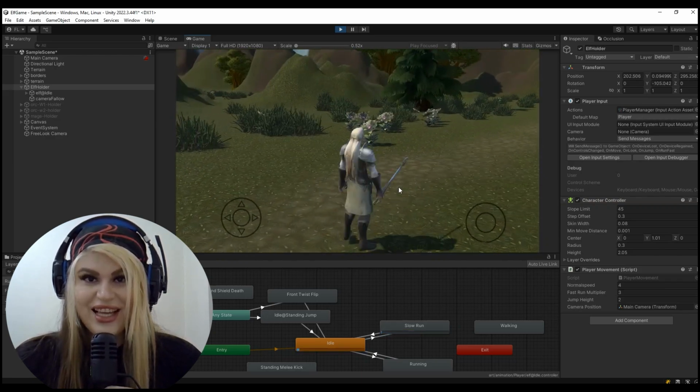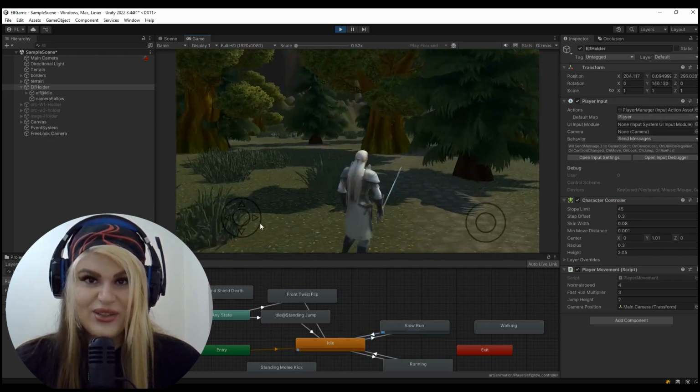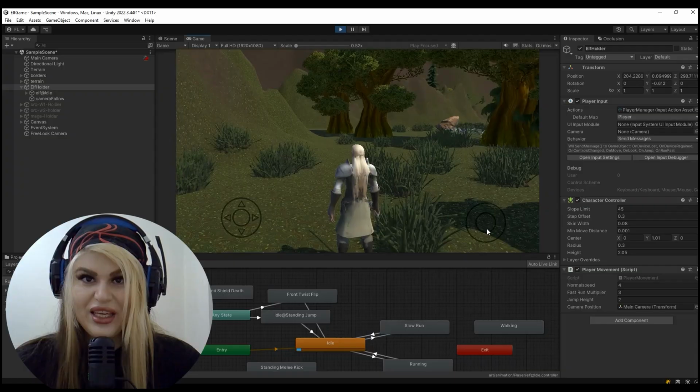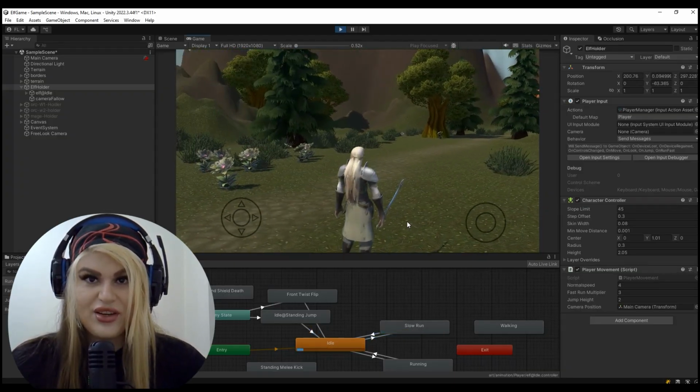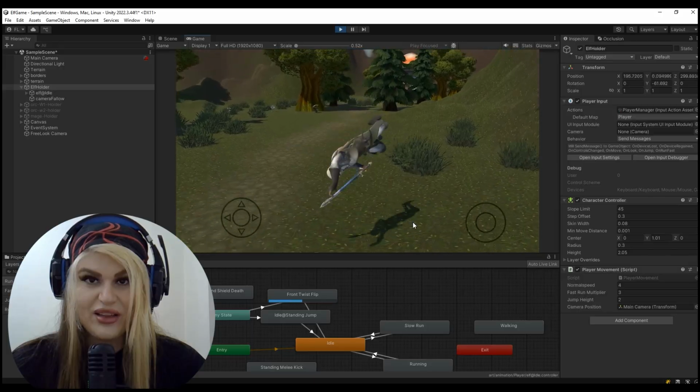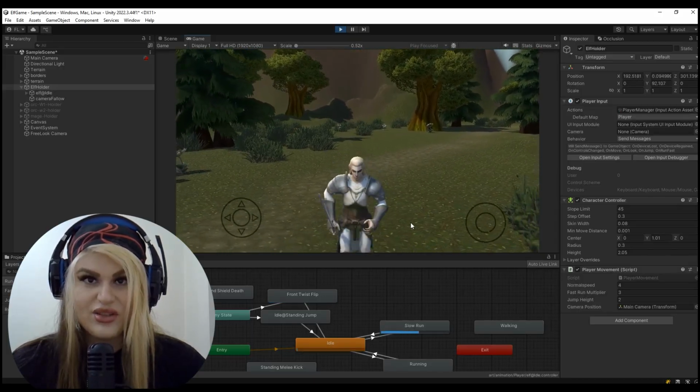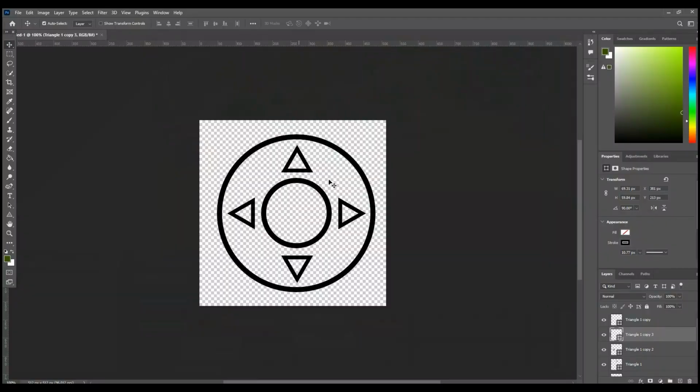Hi, in this session we want to write the code for moving the player in the 3D world. We use the new Input System so you can use it on both mobile and PC and also on different devices. So make a joystick like this, or any type of them if you want.